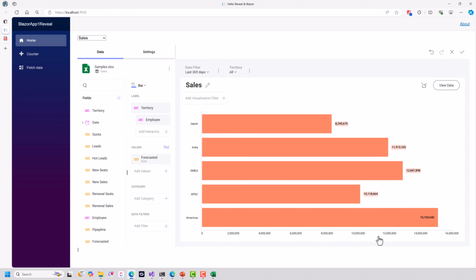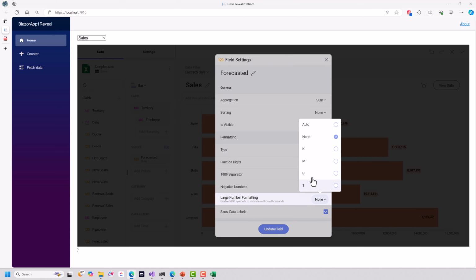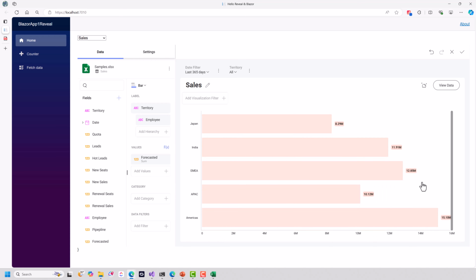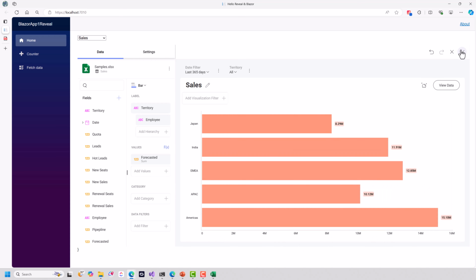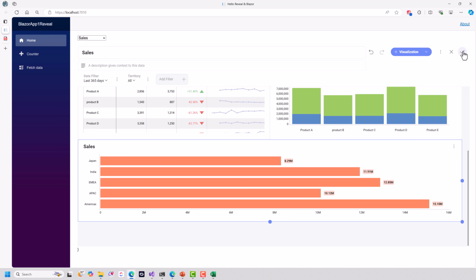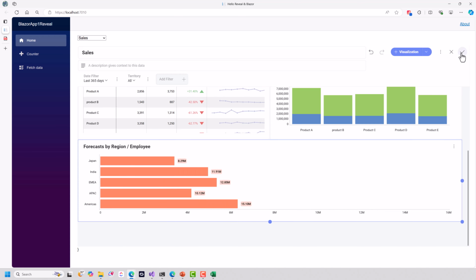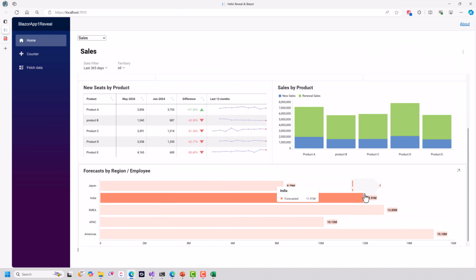You'll notice here, these are very large numbers on the bottom. So I'm going to select forecasted, and I'm going to change this to large number formatting and update this field. And you can see here that it looks a little bit nicer. I'm going to check this box, and there we go. I have my new visualization, and we did make one mistake. Let's change the title to forecasts by employee. And actually, it's by region / employee. So we'll check this box. I'll save this. So now I have my new visualization.